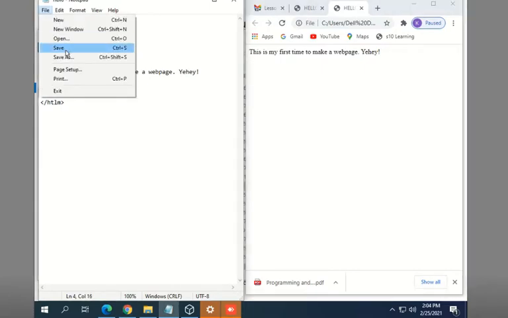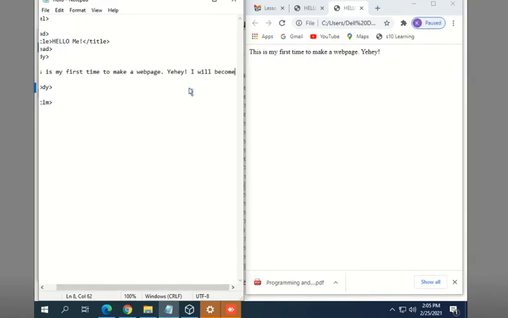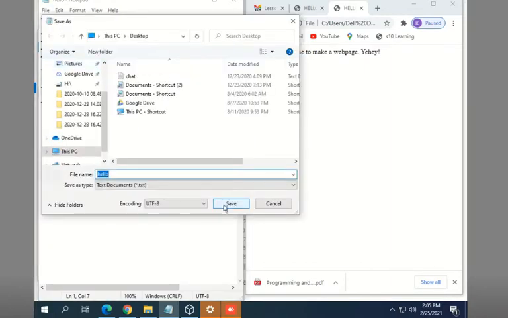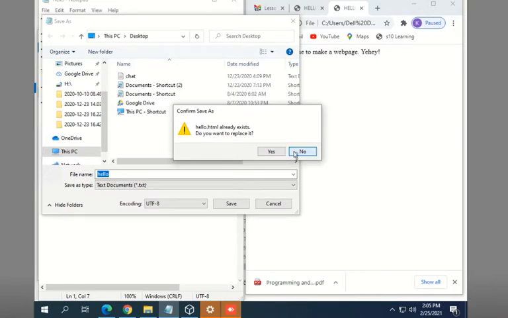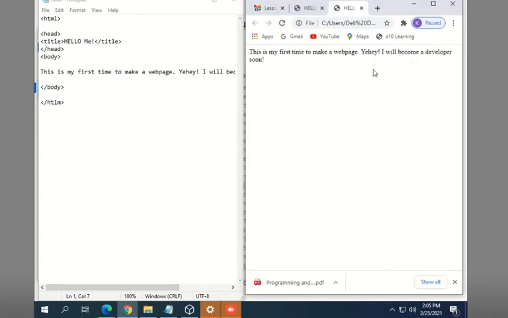The moment you save it, save, render. Okay, it became hello me. Did you notice? Same here. Okay, I will save it. Okay, so here you can see side by side the raw code and then the rendered page via a browser.